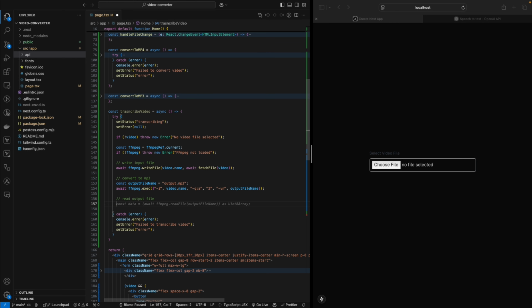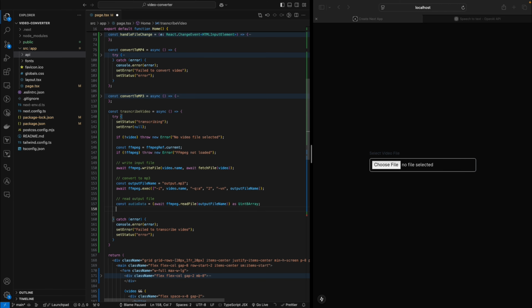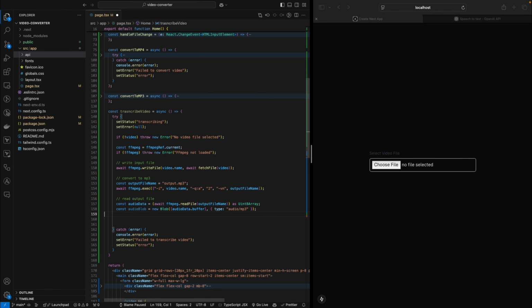So first things first, I'll call this audio data, and we're getting the output file. Whatever it has converted to MP3, we grab that data or that file. And then the next thing we want to do, just to clean this up, is make a blob out of the data we've read from this. So we're going to make an audio blob of type mp3, and then we're going to make an audio file.